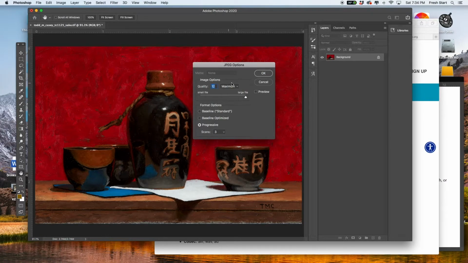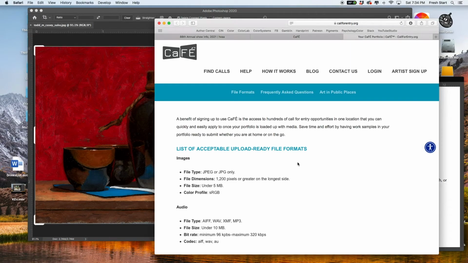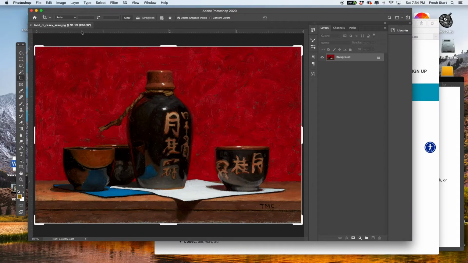You don't want any compression at all. This is going to compress the file, make it as small as it can, but anytime you do that, you may lose data. So now we basically have a JPEG. It's 1200 pixels. It's under 5 megabytes, but we want to look at the color profile. Right now you can see that it says Todd M. Casey, Sake, RGB.